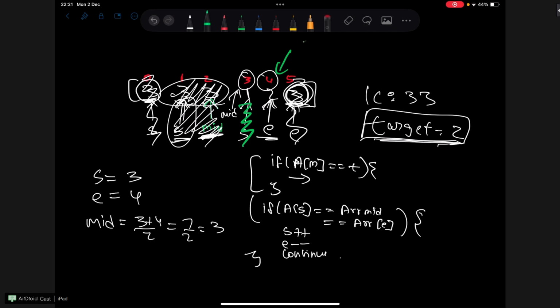So this is where the s pointer is pointing, this is where the e pointer is pointing. So I'm going to exclude this particular thing. Then I'm going to again ask that same question.